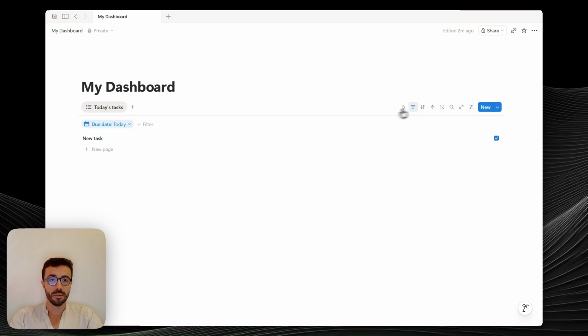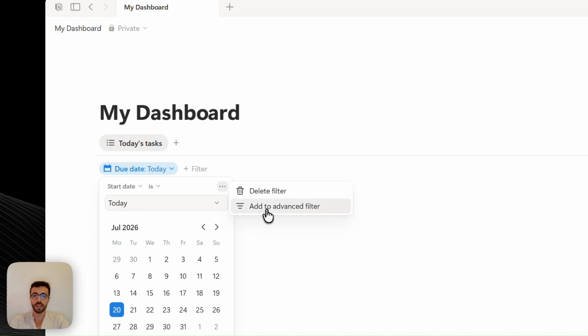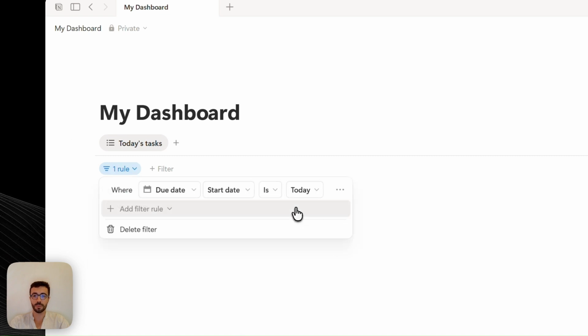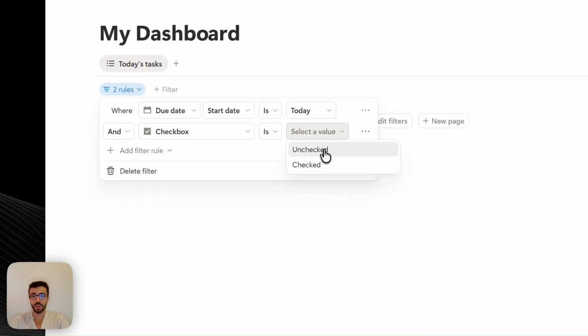So I can go back to filters, either add a new filter here to select when checkbox is checked, or click on the already existing filter, select the three dots here, and add to advanced filter. Then I can add another filter rule. So we already had the due date is today, and I can also click checkbox is unchecked.